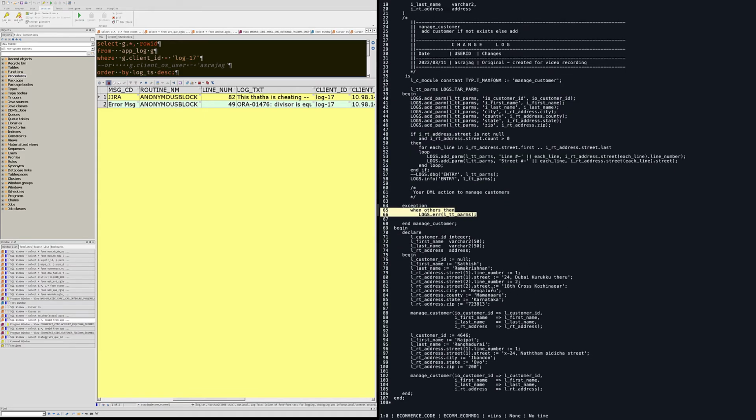Okay, now let's execute it. How do we do it? Okay, we have a customer ID, local variable, first name, local variable, last name, local variable, and then the record type of address, right? So customer ID for this one is null. So this is a new customer. His first name is Satish, last name is Ramakrishnan. His address is for street, for index 1, it's line number is 1, and for index 1, for the field street, 24 Dubai Kurkuttiru.